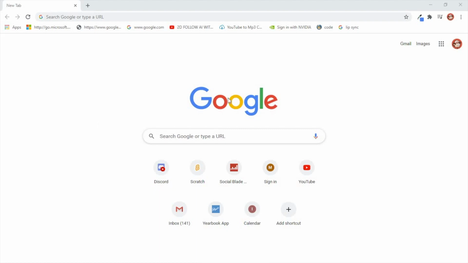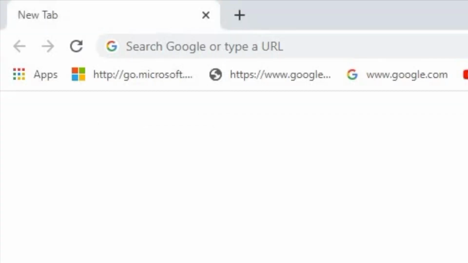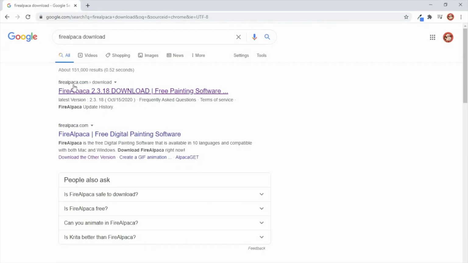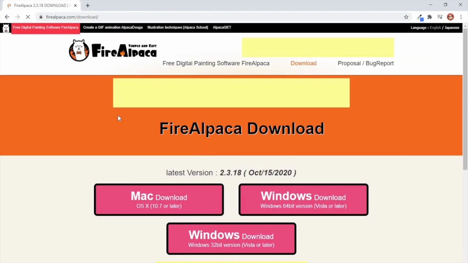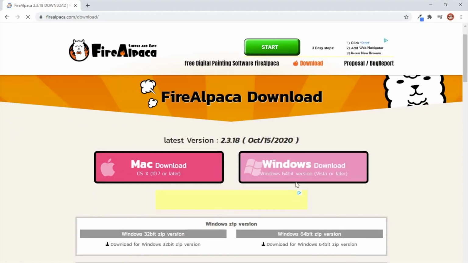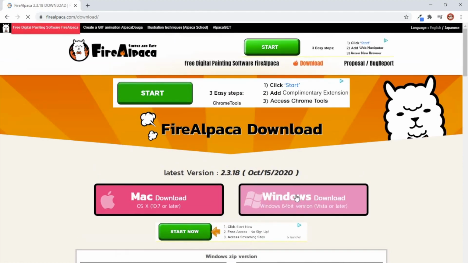Okay, the first step that you want to do is go over to Google, search up Fire Alpaca download. It should be the first website that pops up. You just want to click on that. Anyways, it should take you to the website that kind of looks like this. It's going to ask you if you want to download it on Mac or Windows. It just depends what computer you have. So just click it and it should download. Might take a while because it's a big file, but once it's done, just open it up.